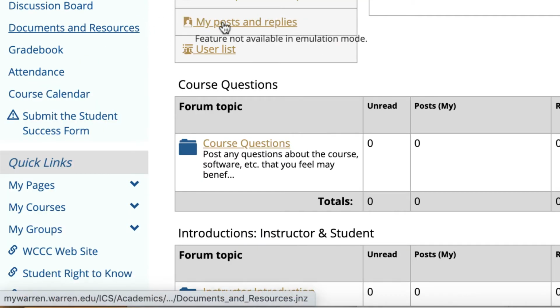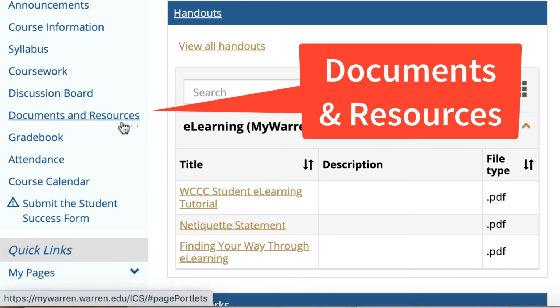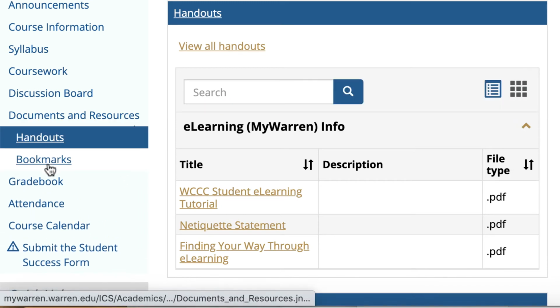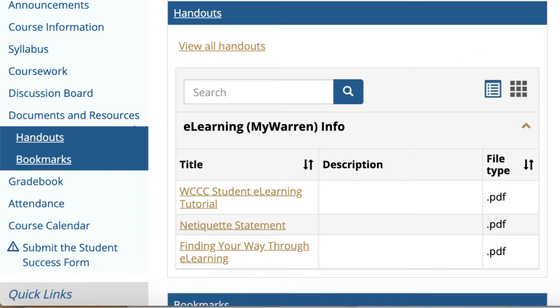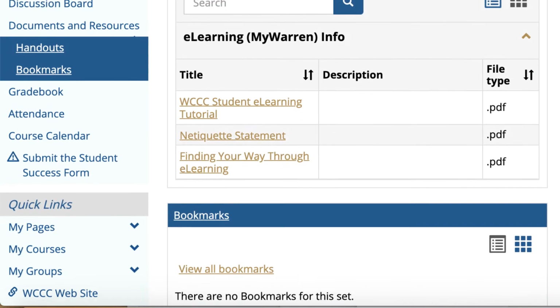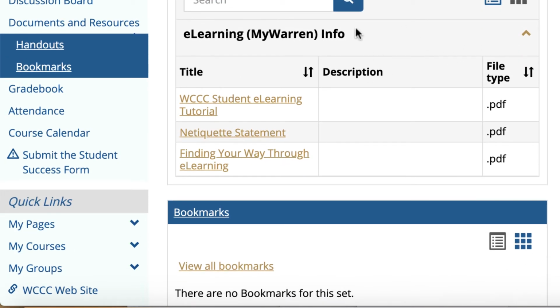Also, documents and resources. This is where we post everything. First of all, let me just point out, there's handouts and there's bookmarks. Handouts is where you're going to have PDF files, like notes and things like that. This stuff is under handouts. This is kind of required to have your student e-learning tutorial. You don't need that since I'm doing this right now. A netiquette statement, you could check out the netiquette statement.